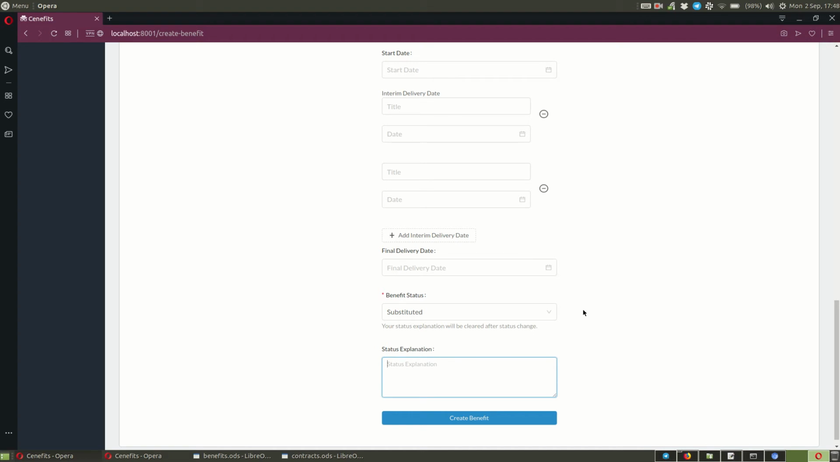So that's just a quick overview of how you get assigned to a contract or benefit and what that means and how that works.